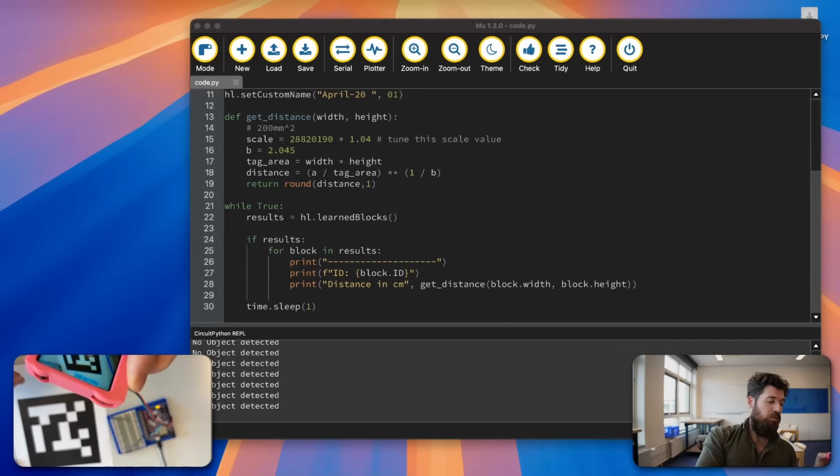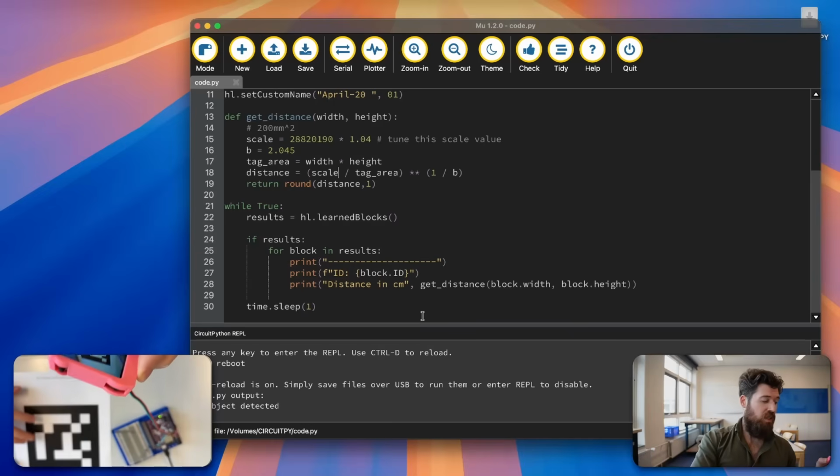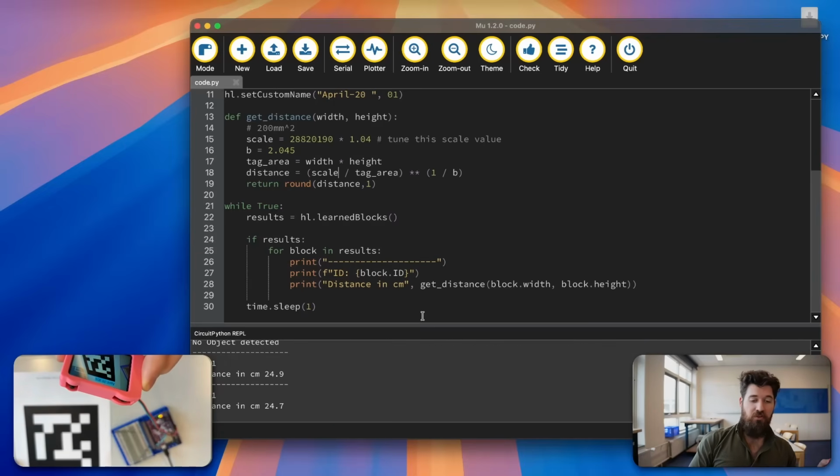And as we come up and actually look at our tag, and now as we recognize our tag here, if I get my finger out of the way, we can see how far away we are, which at this point is about 24.8. I'm looking at this tag at a bit of an angle, so it's actually going to think that we are closer to this object than we actually are.